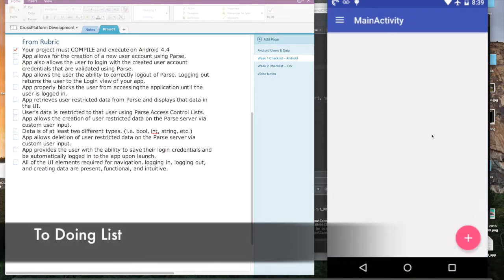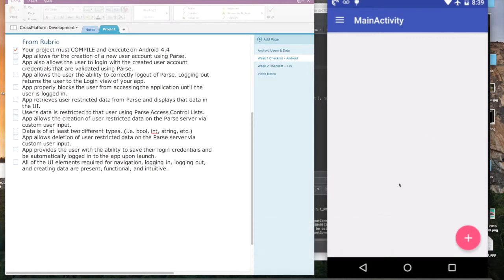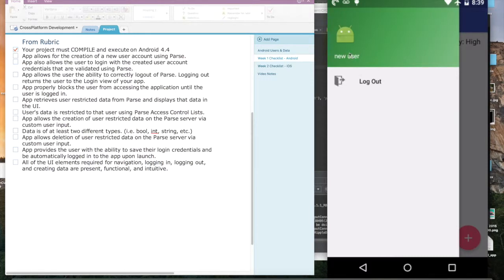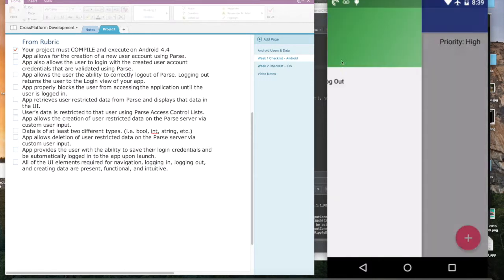This is actually a to-do list app, so there would normally be a list of to-do items here. I will just add a new one to show you what that looks like. And then we come over here and we'll see there's our new user, a username, and the ability to log out.